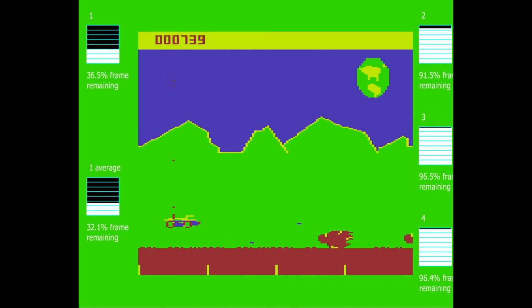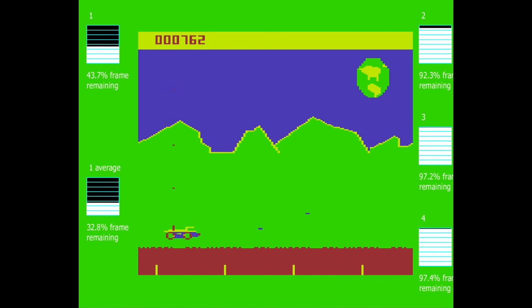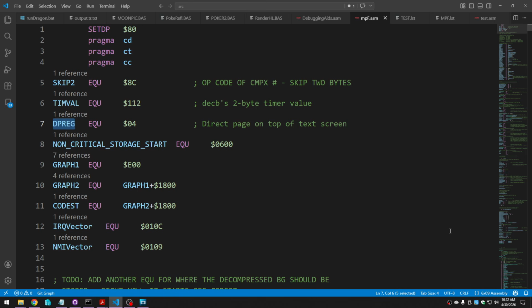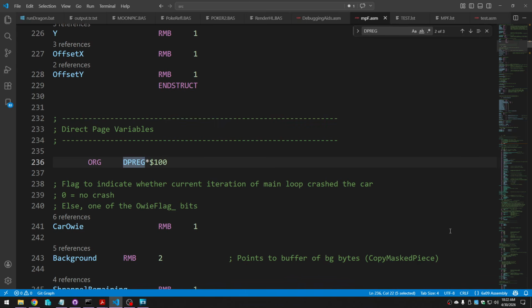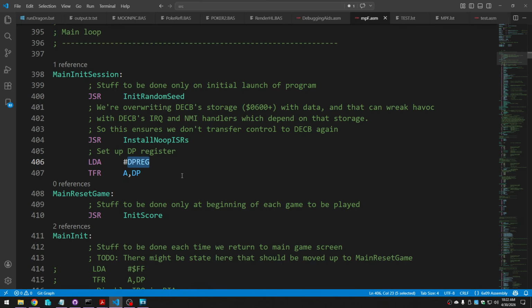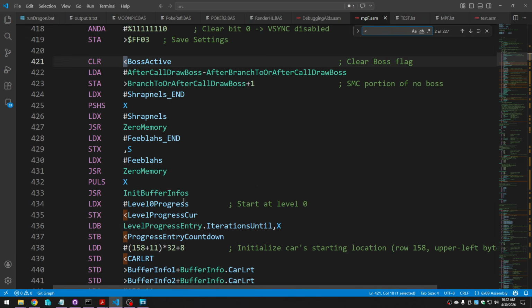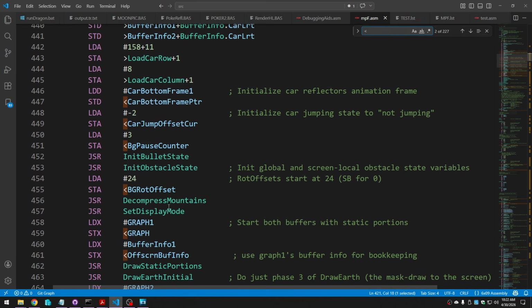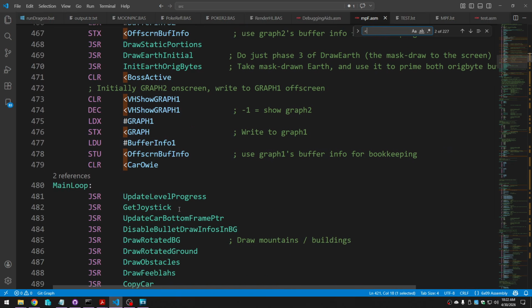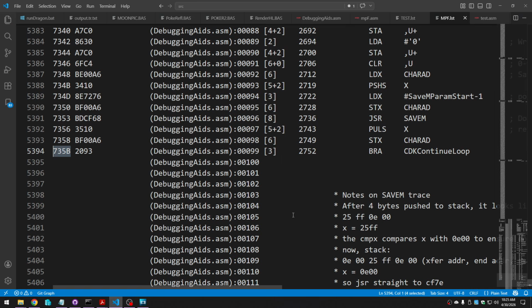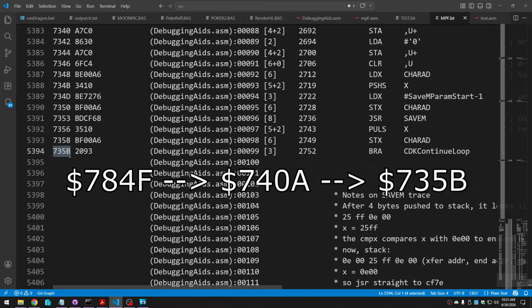All right. Are we finally ready to actually start using the direct page? Now we can finally put this label to good use. We're still using it in our org statement to put all of our direct page variables starting at hex 400. But now also, at the very beginning, we use it to set up our direct page register. But that's not all. Check out all the less than signs, the less than signs that say this variable is on the direct page. And now the last address for the last command is at 735B.